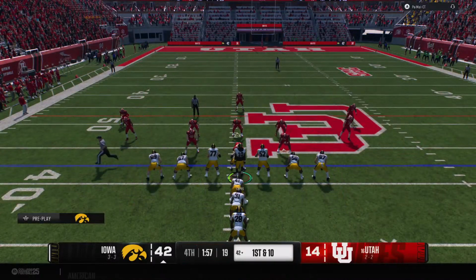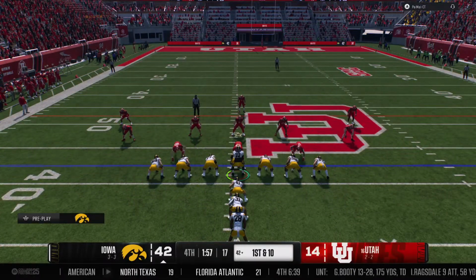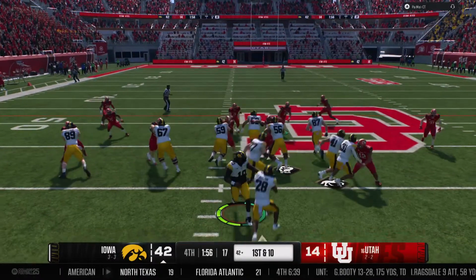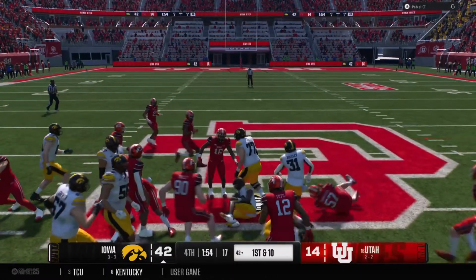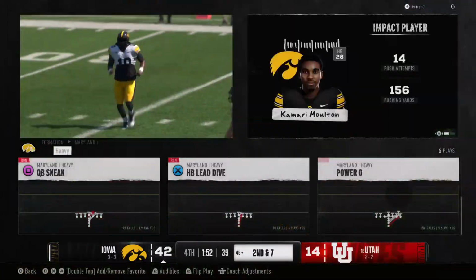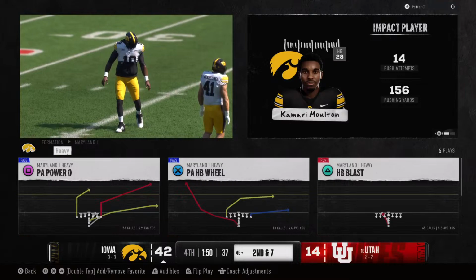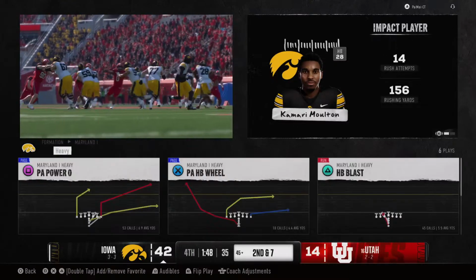Looking for a productive play on 1st down. Get set. Get set. Smart move to keep it on the ground. A strong tackle and wrap up from the junior. And I'm a fan of this, man. Run the football, eat the clock.